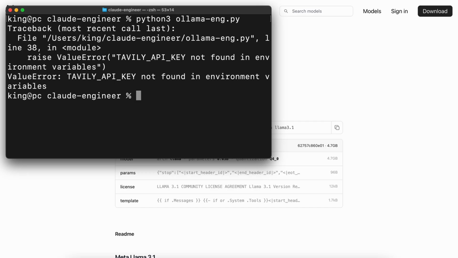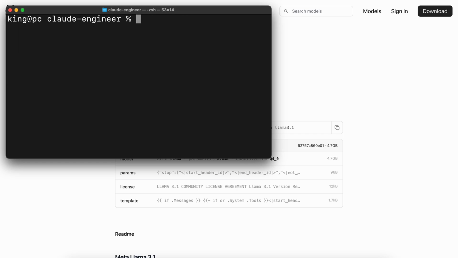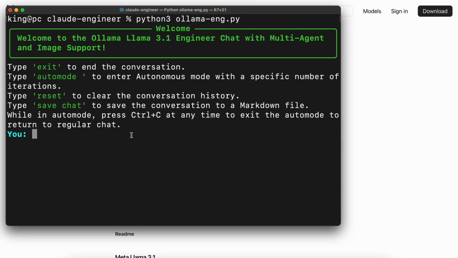Let's just run the Ollama Engineer file. Okay, it gives an error saying we need a Tavily API key. You can get that from Tavily's site. It has a free tier and is apparently needed for searching the web by the Ollama Engineer. Anyway, you can get the API key from there and add it as an environment variable to your terminal with this export command. Okay, now we can use it. You can see there are some commands you can use like exit, auto mode, reset, and others.